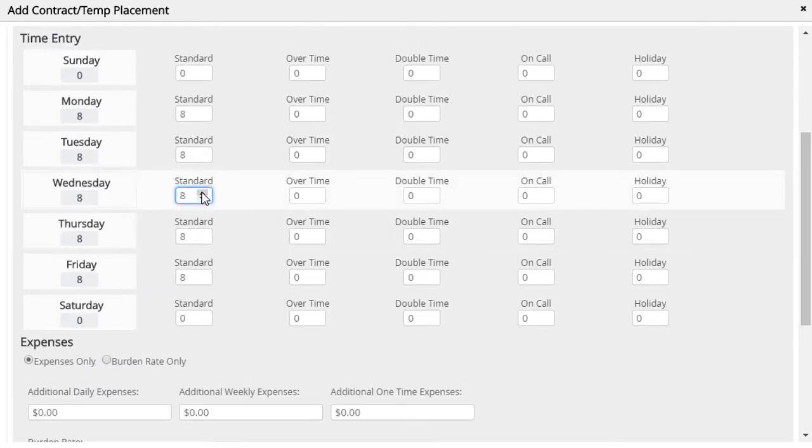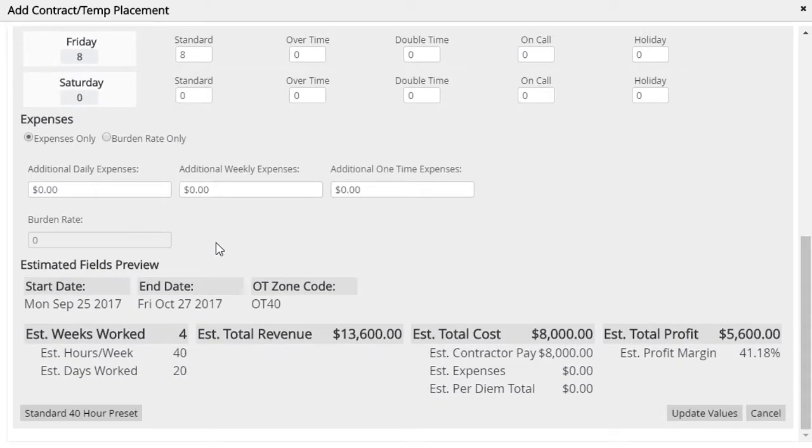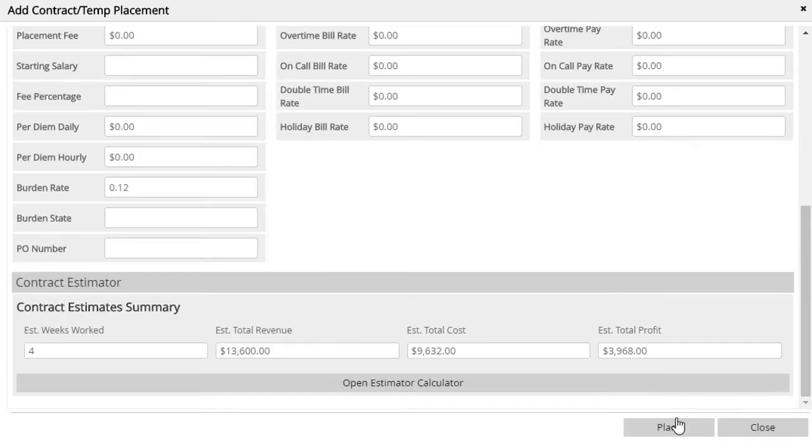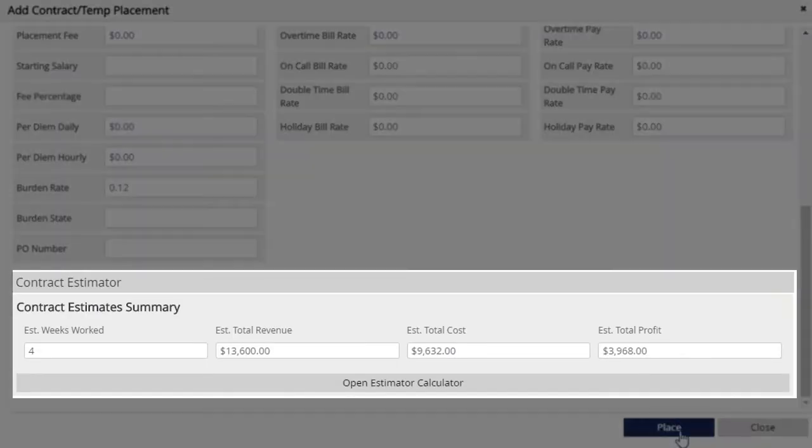At the bottom, we can choose whether to calculate based on the actual expenses or the burden rate we fill in here. The estimator calculates the total revenue, estimated costs, and total profit. Clicking Update Values exits the calculator and fills the results into the summary fields on the placement record.